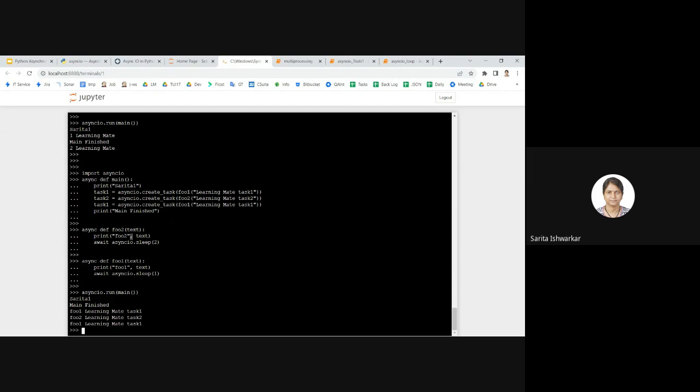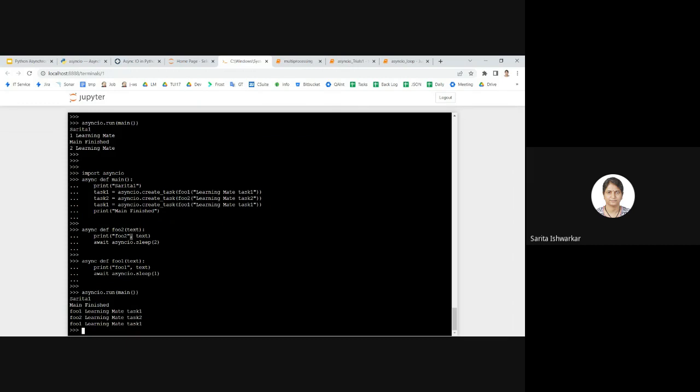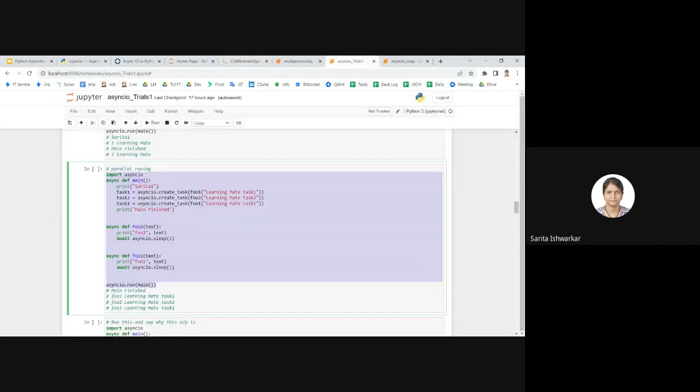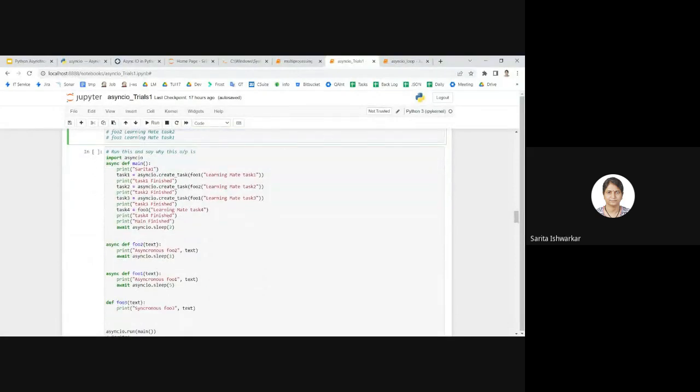Are you understanding what's happening here? It's running these three utilities in parallel. First we called the foo one. Okay. After that, again one. It is running sequentially. Let me check with another example, so we will have a clear idea.